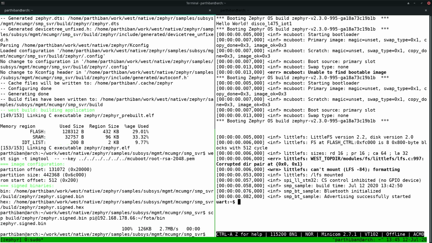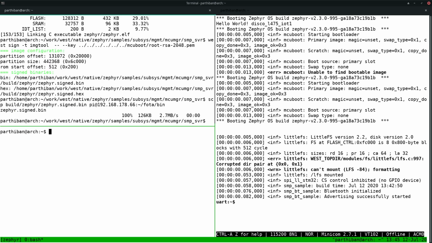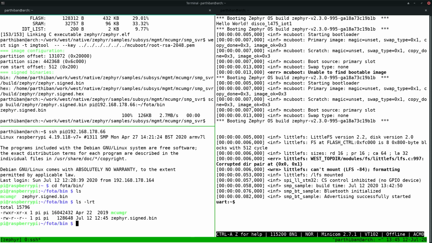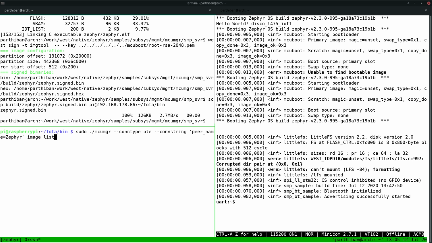I have copied this image into the Raspberry Pi, and I'm going to open my Raspberry Pi. I have the MCU manager CLI client compiled and stored locally, which I will use for a few commands that come as part of the CLI. First of all, we are going to connect to this STM discovery target over Bluetooth.